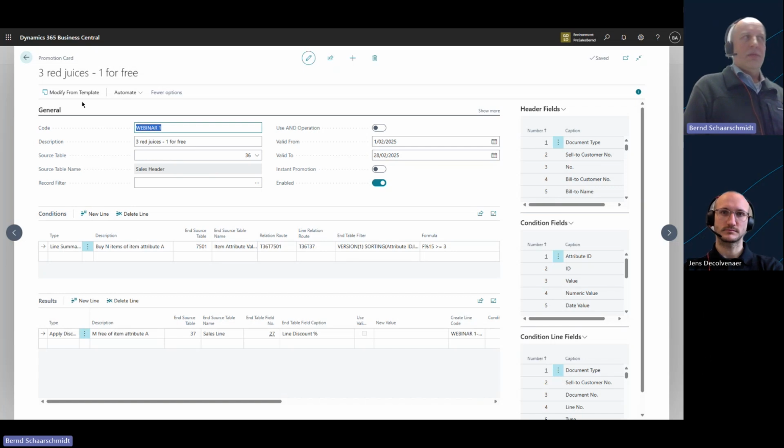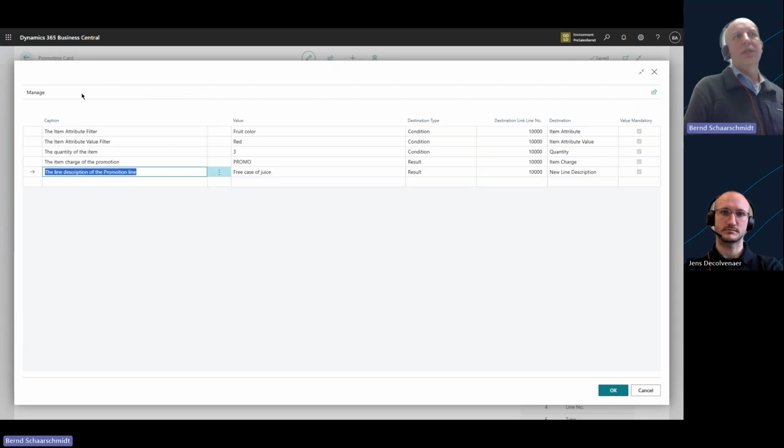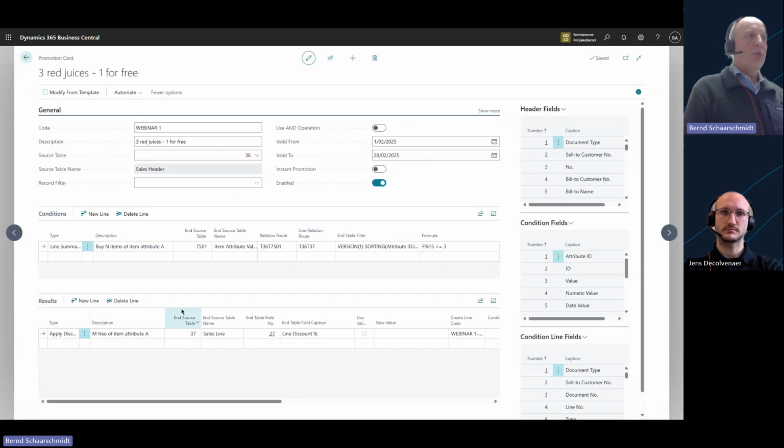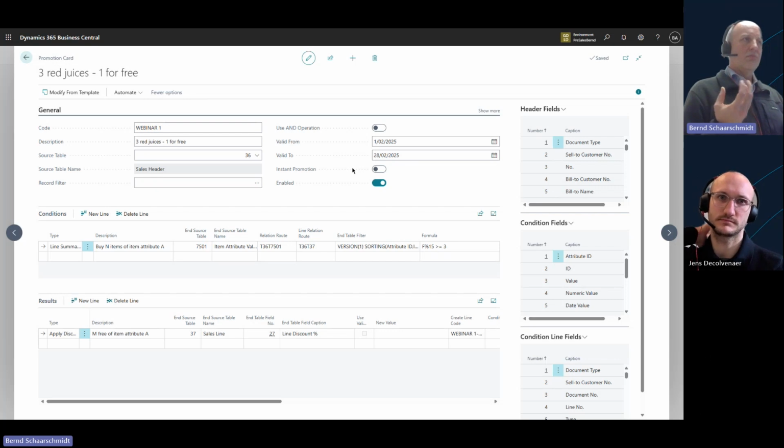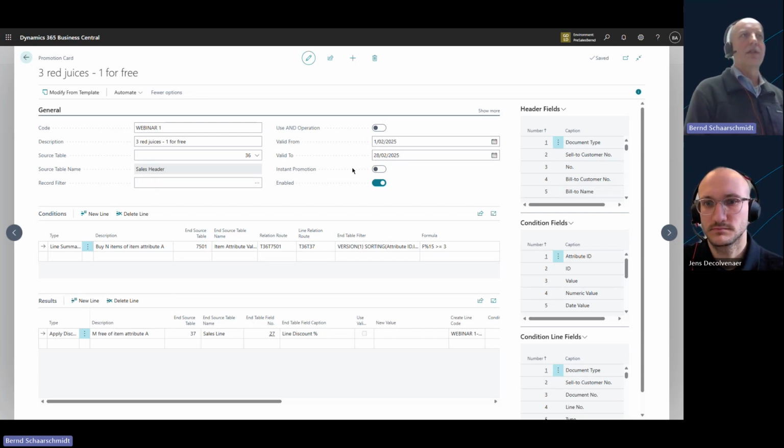So if you have created that promotion with a template, you can each time reopen the wizard and you can change the parameters. But if you want to, you could also go on this card and change all the settings manually. Everything is explained also in the documentation, so there are no secrets, but you should have some knowledge about table relations and that in Business Central to set it up properly.